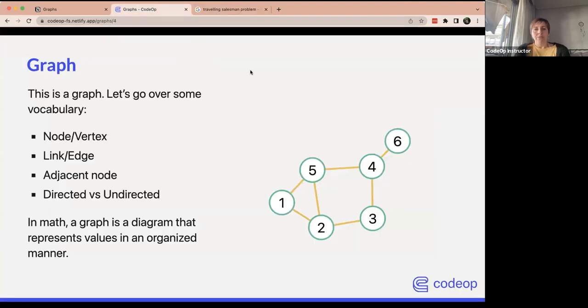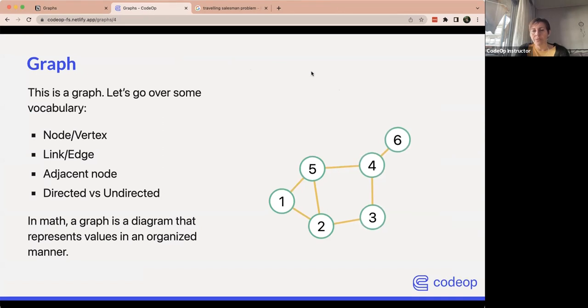Okay, so graphs are everywhere, and this is a graph. Let's go again over some vocabulary, same as we did with trees. It's a bit different than the trees. So we have these nodes. All these are nodes, and we can also find them with the word vertex. And then we have links between the nodes. This link can also be called an edge that connects nodes.